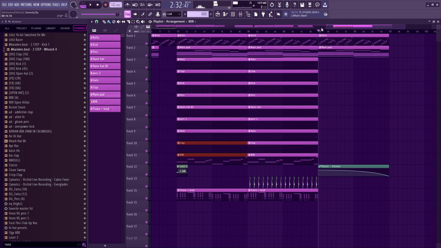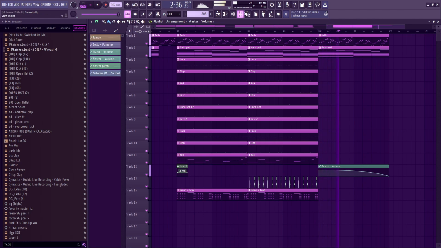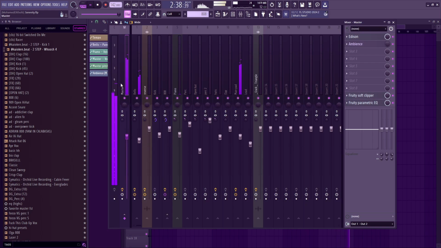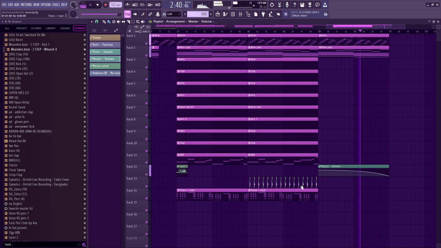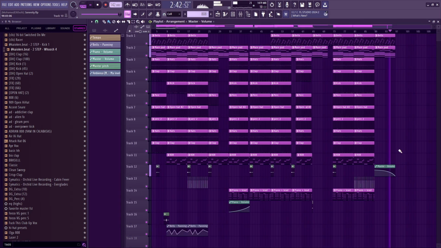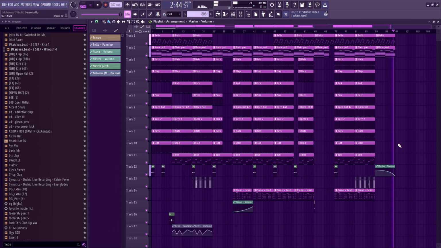And then for the outro, you can just be lazy, to be honest, and go to the master volume, which was right here, and just turn it down until the beat is over. And that's basically how you can make an ambient type beat.